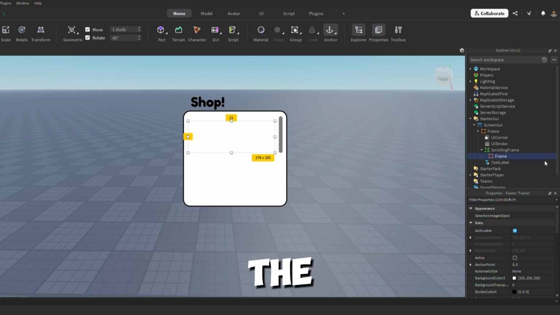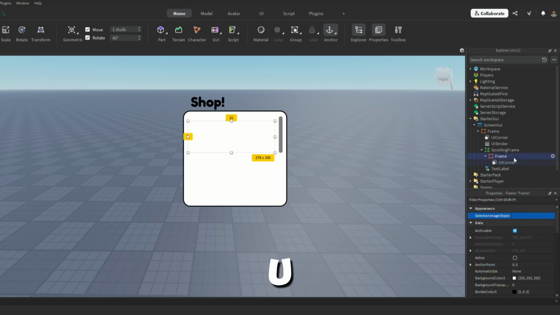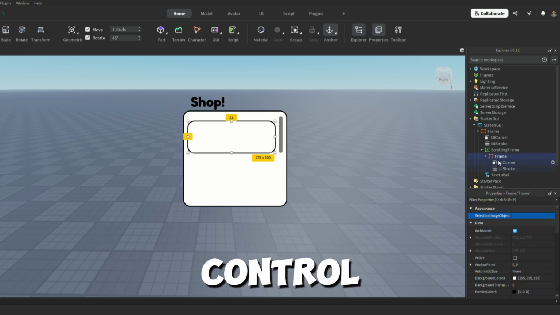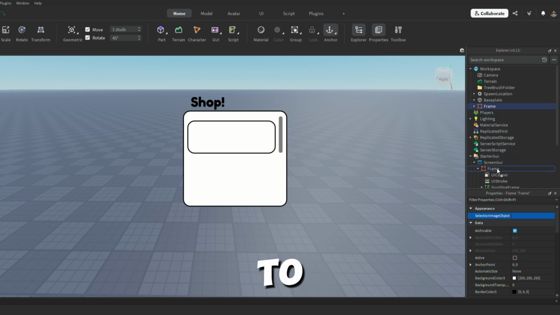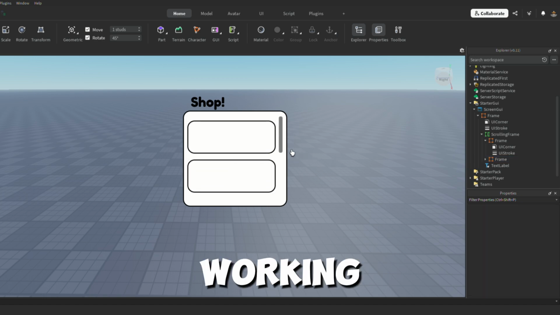Then you're going to want to click the plus and add a UI corner. And set the size to whatever you want. Then you are going to want to add a UI stroke, and again, whatever size you want. And then we're going to copy and paste it by using Ctrl+C and Ctrl+V. Then you want to drag it down into your scrolling frame and move it down to wherever you want it. As you can see it working now.